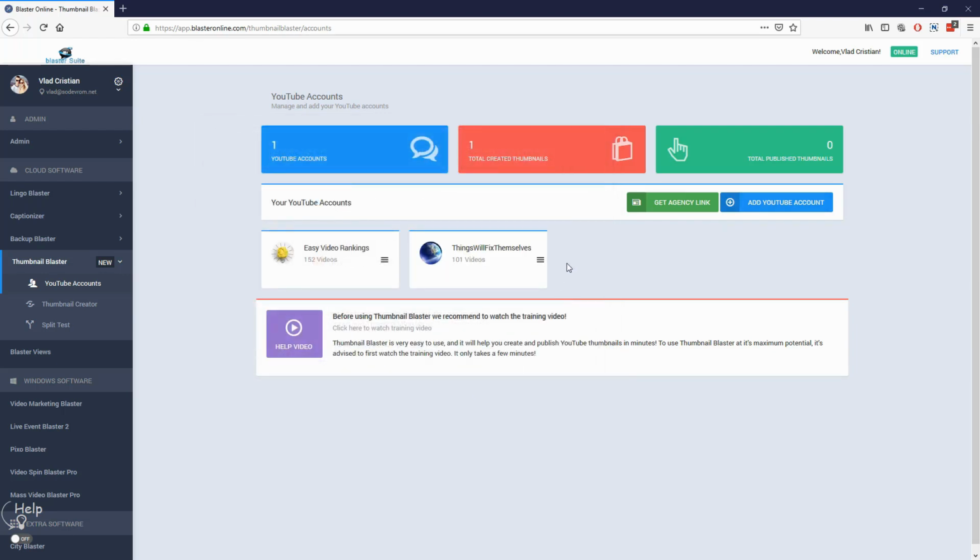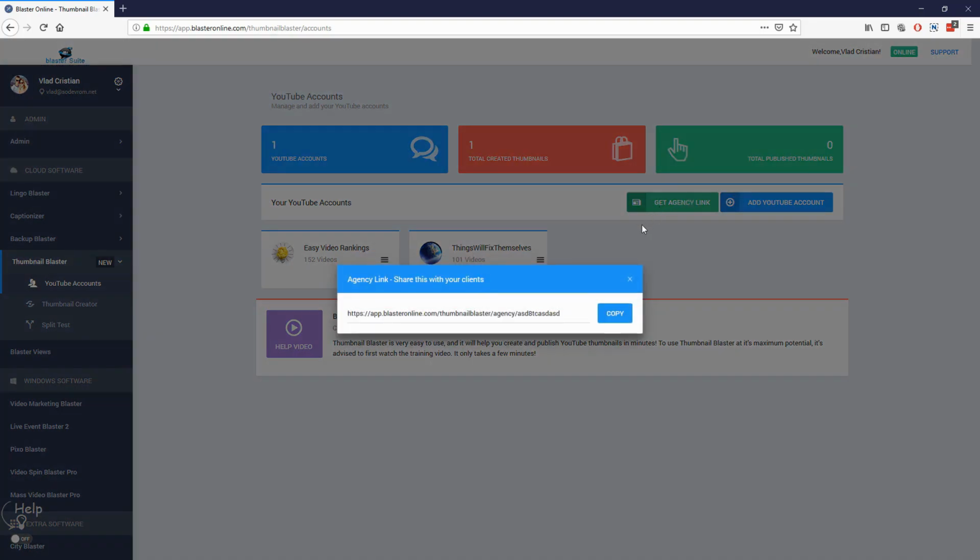Now, in case you upgraded and have the agency license, then you can click on Get Agency Link. If you see right here a link like this, then that means that you can share this link with any client that you have, and he will be able to add his own YouTube account in your Thumbnail Blaster. By doing this, you will be able to create thumbnails for the videos of your clients. Now, of course, again, this is optional. If you want, you can create your thumbnails separately, save them on your PC, and then share them with your client.